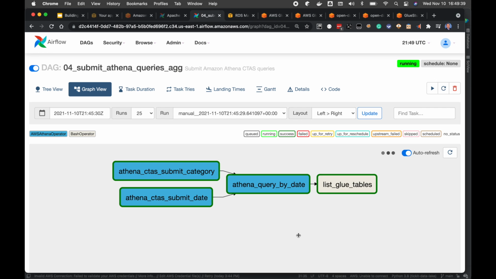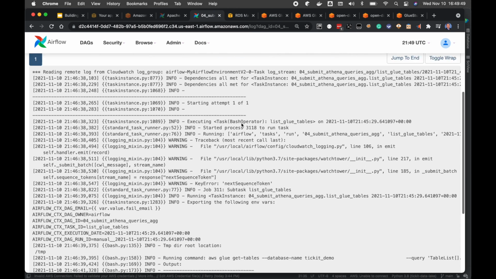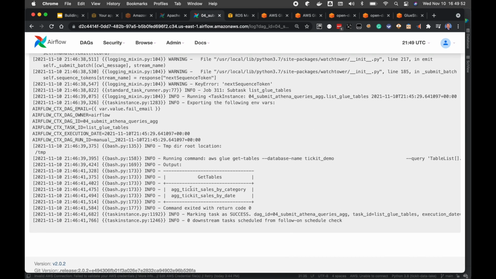If we switch back over, it looks like DAG number 4 completed successfully. Again, following the same pattern, let's take a look at the last task, which should list those tables for us. I would expect to see 2 new tables, and in fact we do: aggregated ticket sales by category and aggregated ticket sales by date. So it looks like that worked.